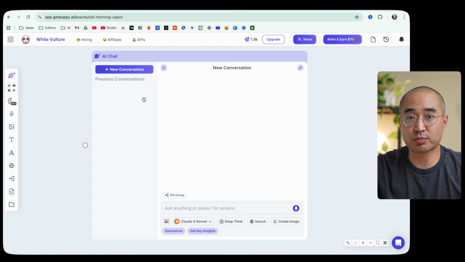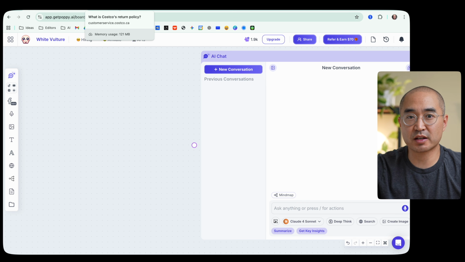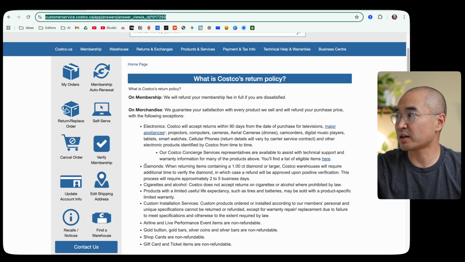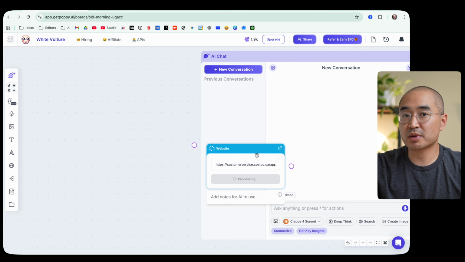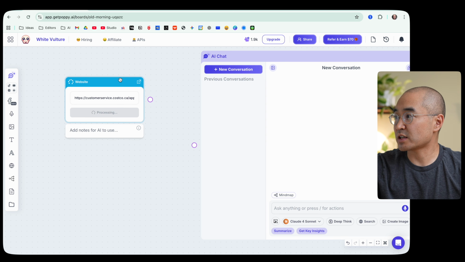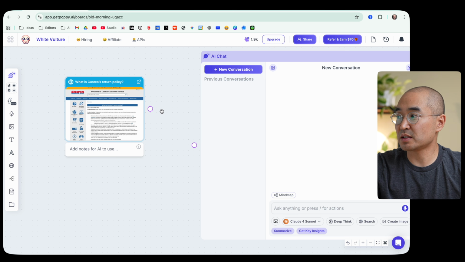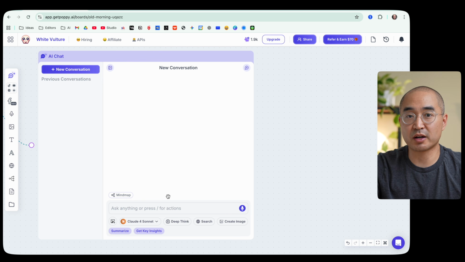So I've opened up a new board with a new chat box. And what I'm going to do is train this particular board with a business return policy, let's say for Costco. I'm going to copy and paste a URL, and essentially what that does is it trains the model on what the terms and conditions are of Costco's return policy. So here is the training material for the return, and I'm going to connect that to this chatbot.